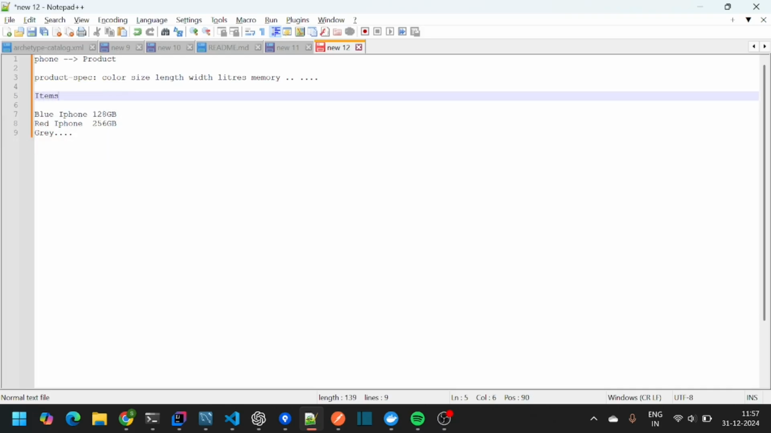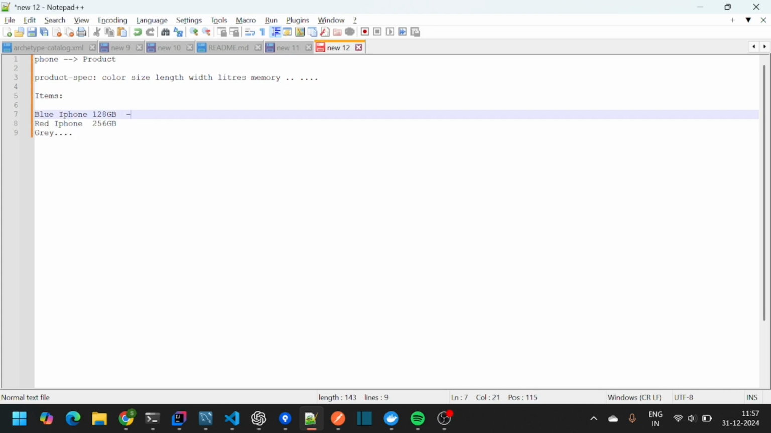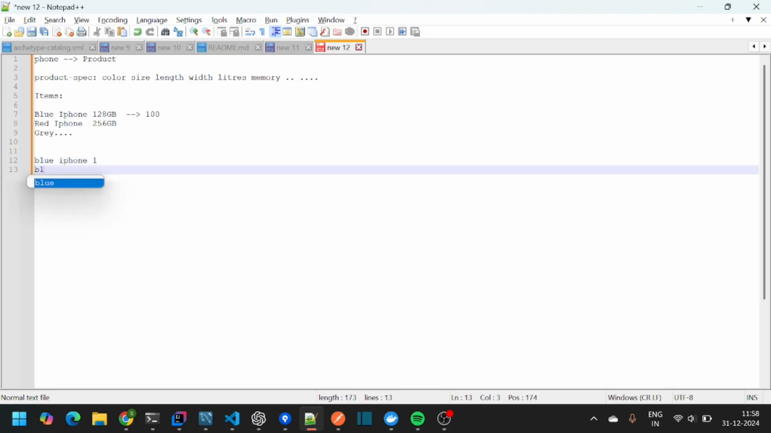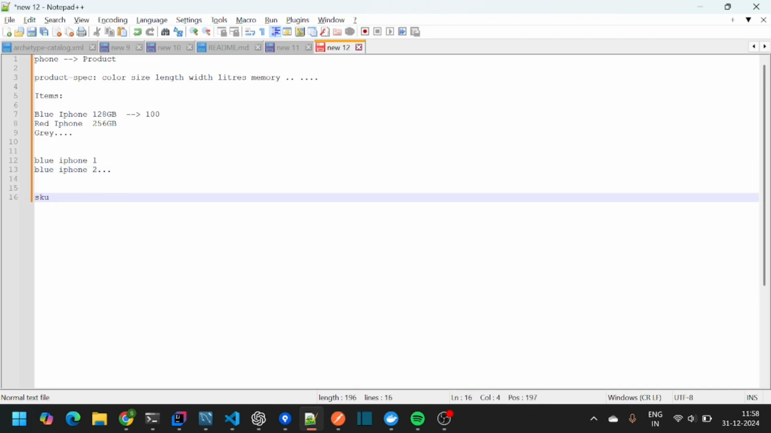These are items in our Educommerce world. Now let's take the quantity. For example, I have 100 quantities for these. For these 100 quantities, if I want to uniquely identify any specific product or item, there is no way. There comes the SKU. For example, if I mention blue iPhone 1, blue iPhone 2, and so on, these are individual SKUs.